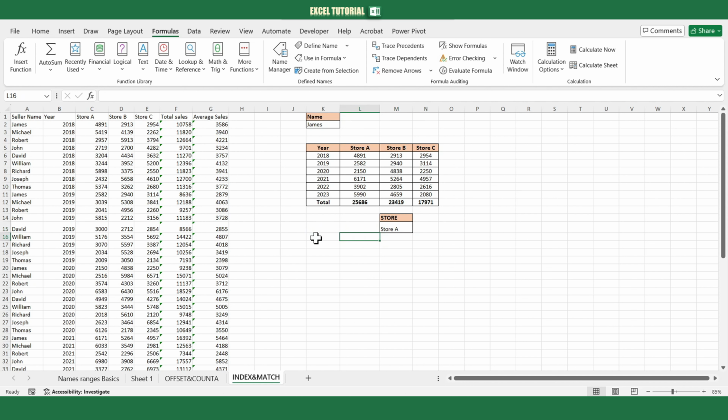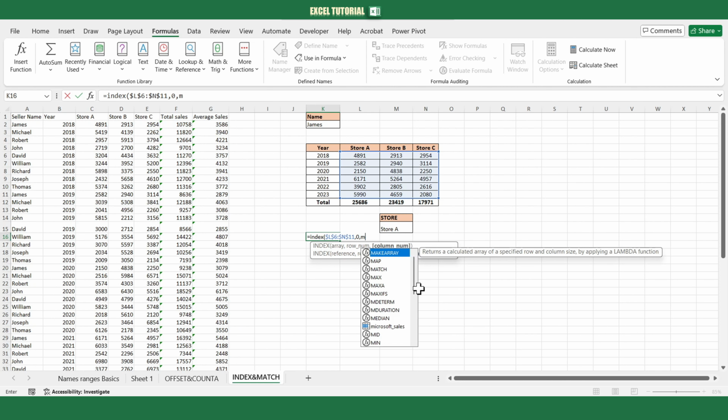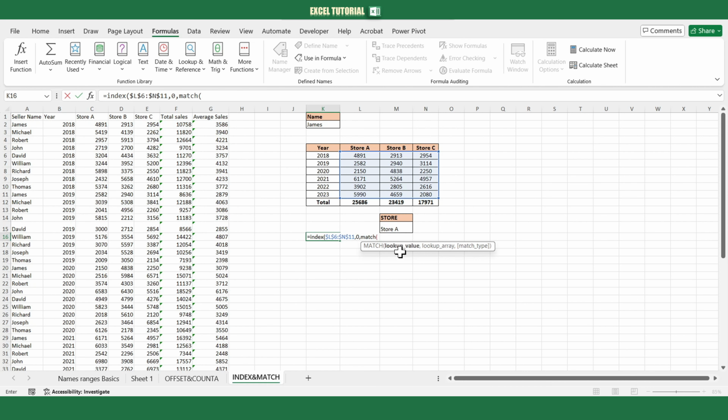To achieve this, I go to an empty cell and begin writing an index formula. I start by defining the array of cells that contain the sales data, in this case, L6 to N11, and lock that range with F4. For the row number, I want to include all rows, so I enter 0. For the column number, I use the match function to find the position of the selected store. The store is selected in cell M15, which I lock as well, and I compare it against the header row from L5 to N5, which is also locked. I set the match type to exact and close both functions.